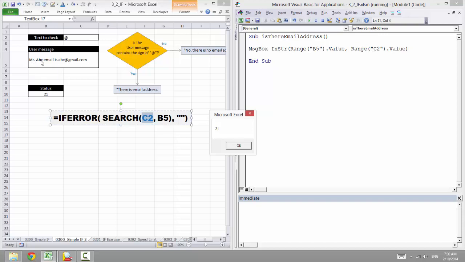So counting: 1, 2, 3, up to 20. I might not have gotten it right. Counting again: 1, 2, 3, up to 21. Yes, it's 21. So 21 is the position of the @ sign in the message.